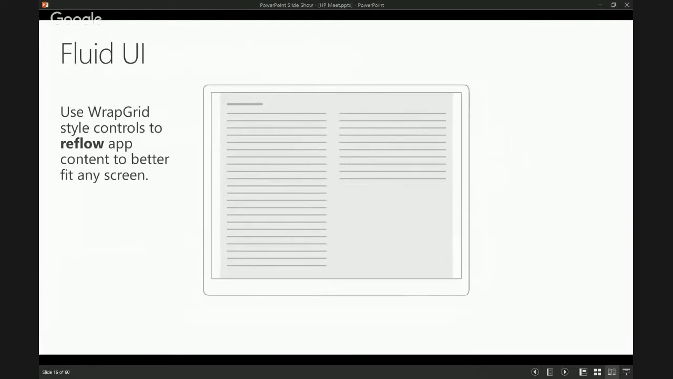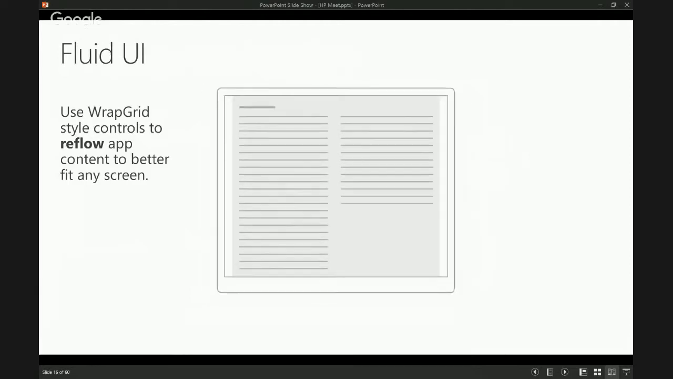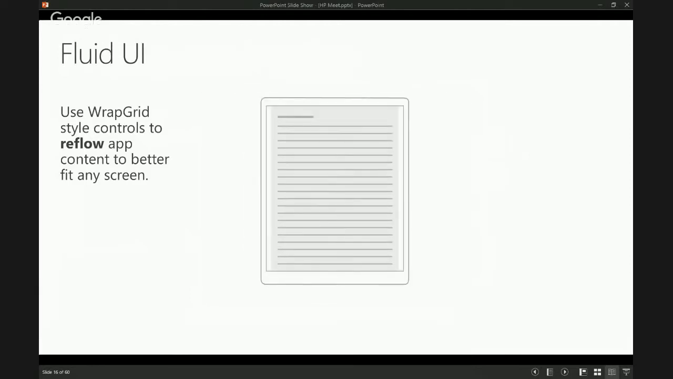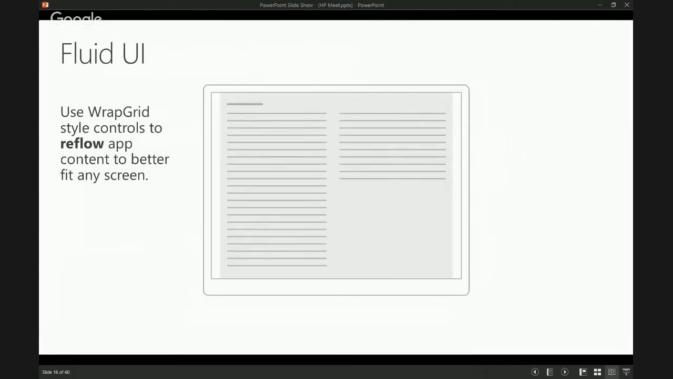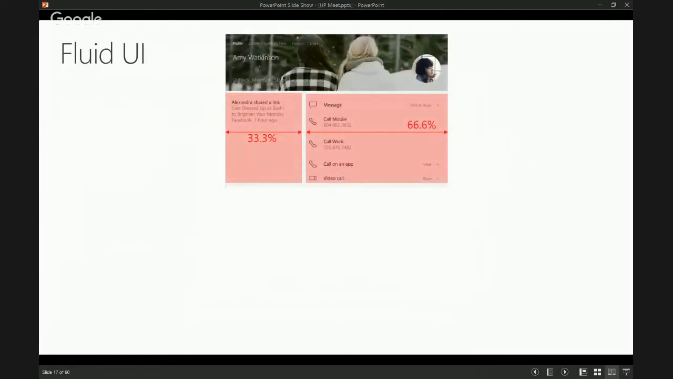reflow the content, right? So one way to achieve this kind of an effect as you go from a smaller screen to a bigger screen is to use something like a wrap grid control. Let me give a more concrete example, right? In this case, for example, we have this.